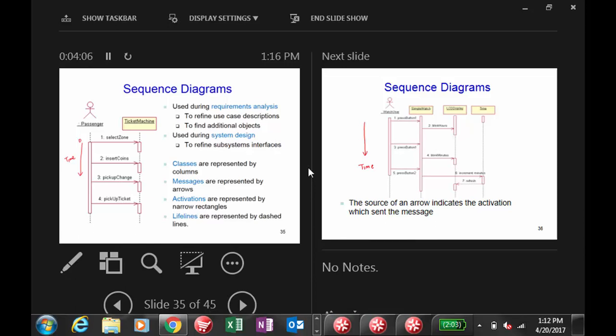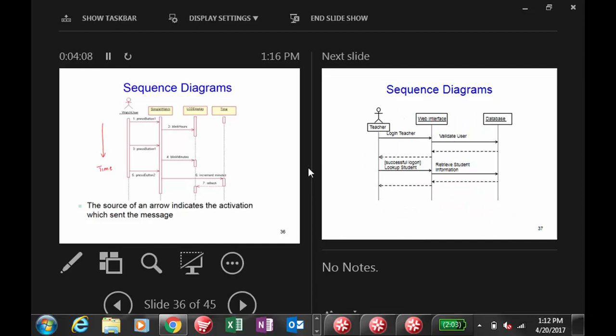So another example here, if you're trying to set up the time of your watch, this is what this is trying to represent. So you have the simple watch, the LCD display, and the time. And according to the actions that you do to set up your watch, that's what we are trying to represent here in the sequence diagram.